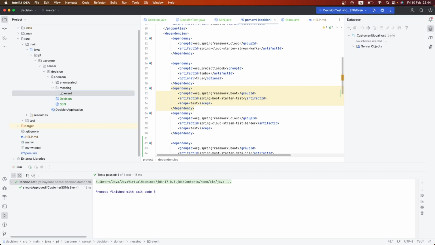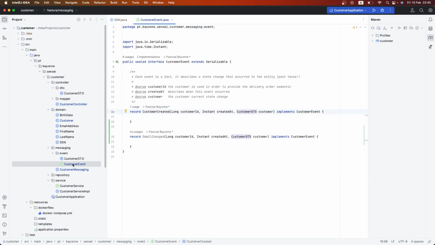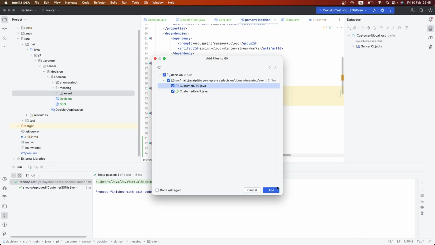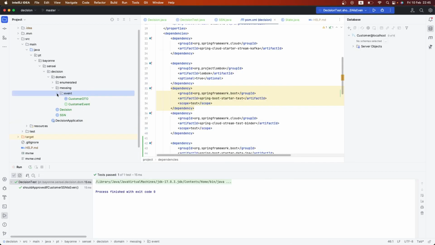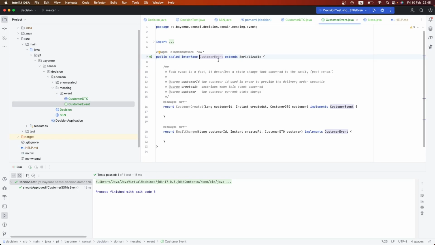For me, I'm just going to this microservice here, which is the customer microservice, and I will copy these events, okay? So I'm just going to paste it here. Event, okay? So in event, we have here this record, which is a customer DTO. We have first name, last name, birth date, email address, and social security number. And here we have the events, right? That, let me say, the customer is publishing.